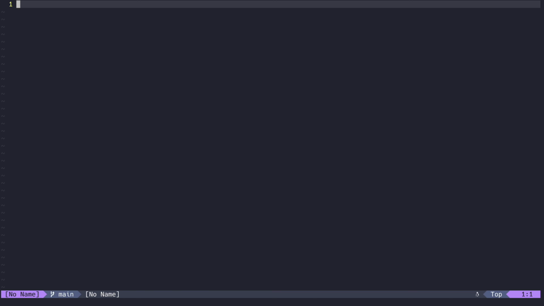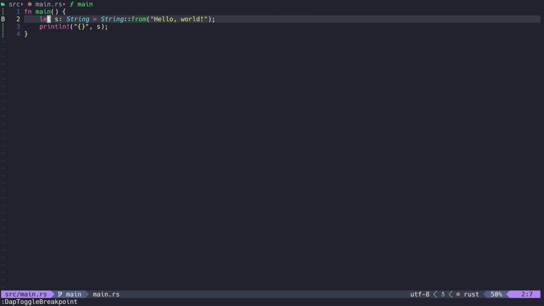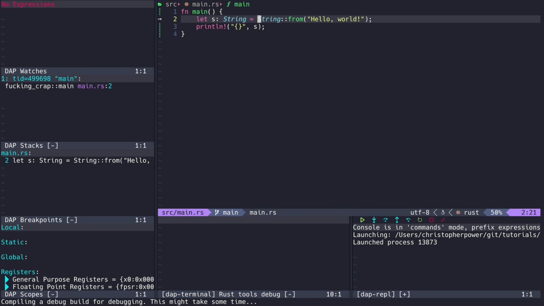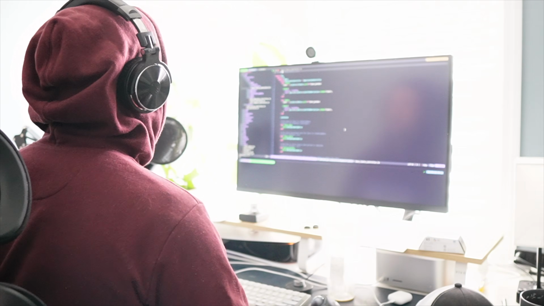We have syntax highlighting, LSP goodies with Rust tools, and even debugging with nvim-dap, nvim-dap-ui, and codelldb. After this video, you too can be like all the other cool Rust developers on the internet. Let's go!